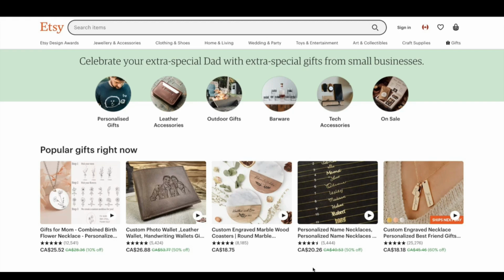There are two different ways that you can use the actual Etsy website itself to help you do keyword research for your listings. The first method is going to be by using the search bar, and the second method is going to be by looking at competitors' listings. So we'll look at those one by one.